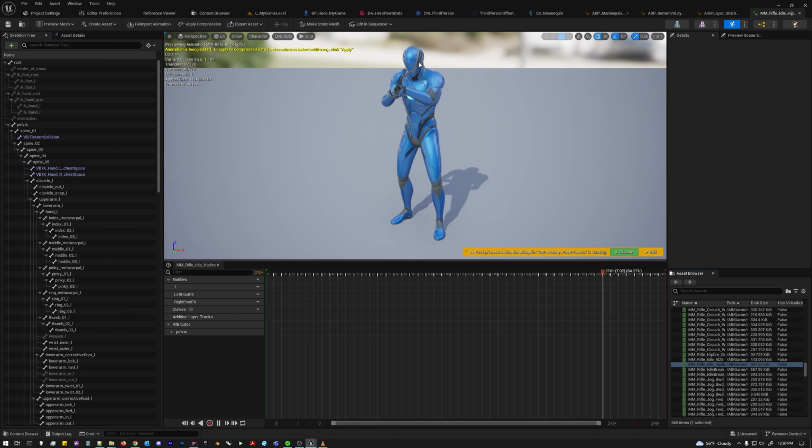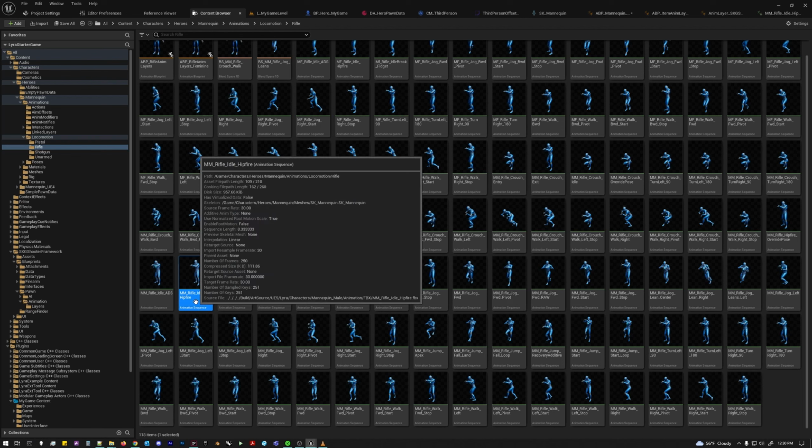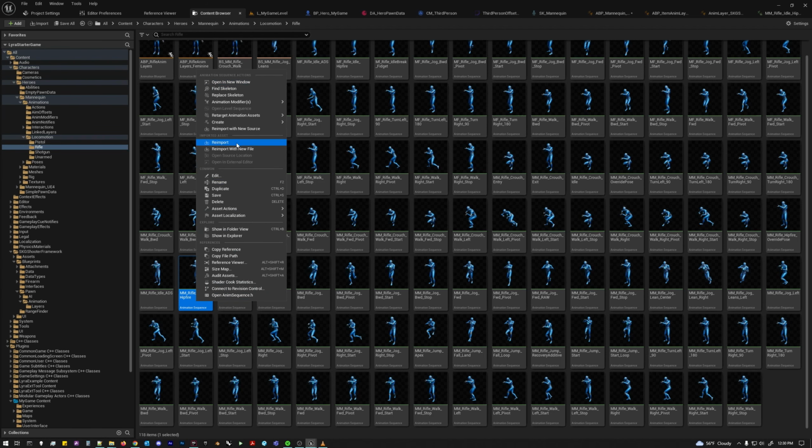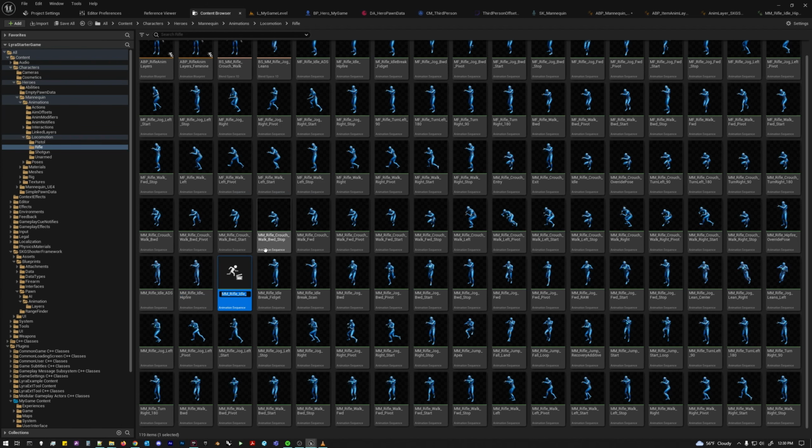This is going to be the kind of base pose for the procedural anim layers that we're going to use. So I'm going to stop this. I'm going to go ahead and duplicate this animation, right? So I'm going to go back to the content browser, and I'm going to duplicate this, and I'm going to call this idle fire hip fire, and I'm just going to call this my game.